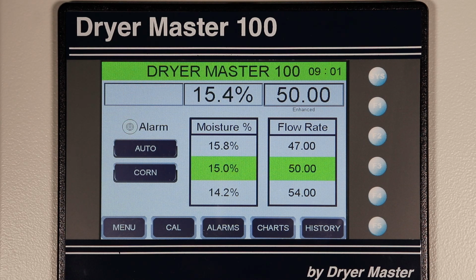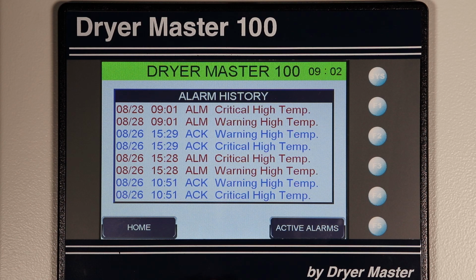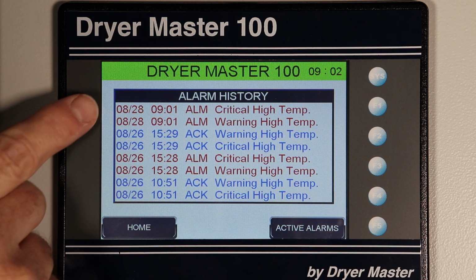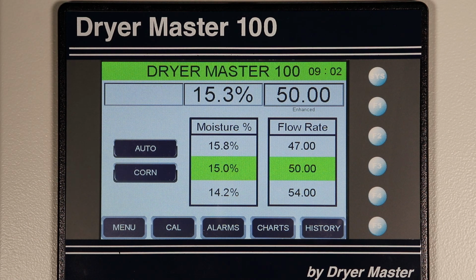The reason for the delay is we don't want nuisance alarms, so if something happens just for 1 second or 2 seconds, we don't want it to set off an alarm. So you have a flashing alarm here, and if we go back into the alarms key, you'll see that there's active alarms here. Alarm history is here, and the active alarms are here. And if we go back to the main screen, if we take this back down again, there we go, we'll go back to normal.